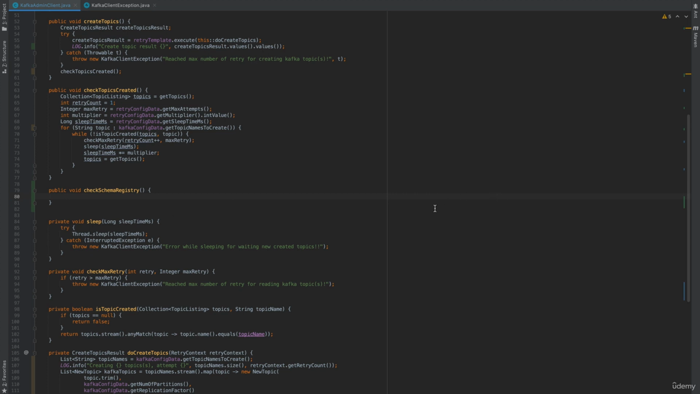In previous methods, we checked if Kafka is up and running and the topics that we want to work on are created. But we may also want to check if schema registry is up and running because we will run everything, including schema registry, Kafka, and our services in the same compose file. We don't want to fail at startup because schema registry is unreachable. So we will add a check for schema registry also here.